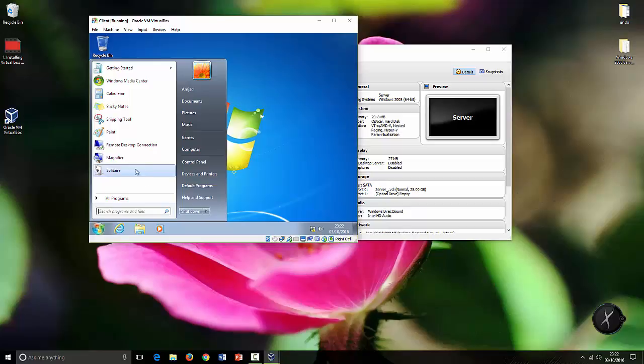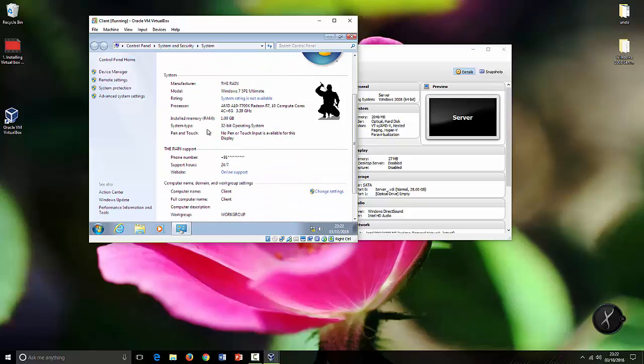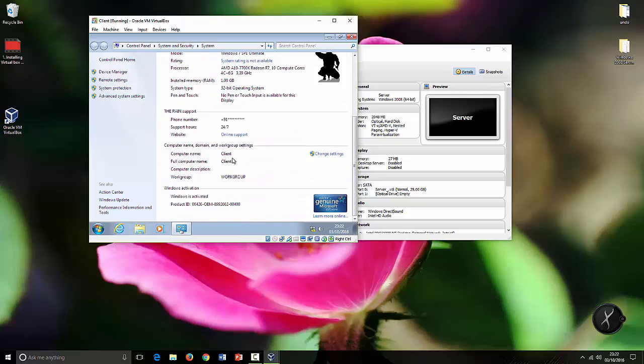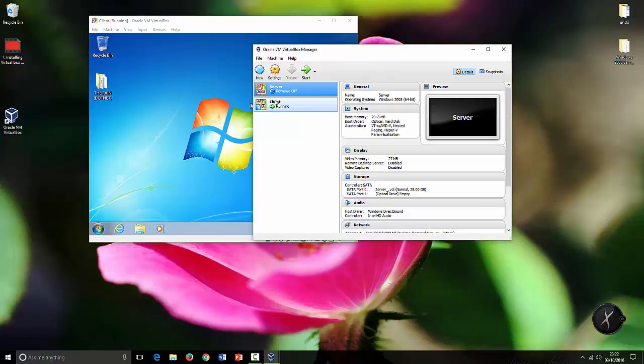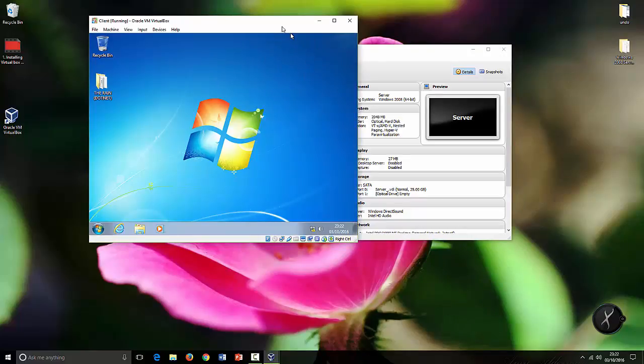Now if you go back into Computer, right click, Properties, you can see that the computer name has changed to client. That means this computer is now known as client. In the next video, in the server we're going to load some roles like ADDS and DNS, create some user accounts, and then join this client to the server. So that's it for this video, just to show you for a practice session.